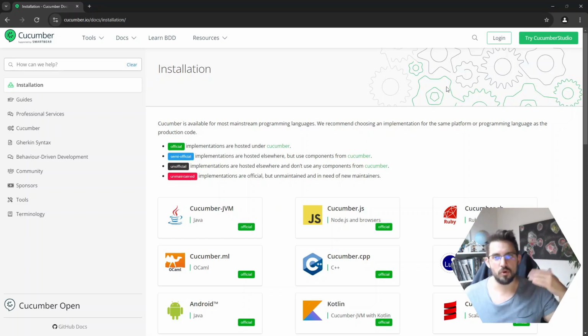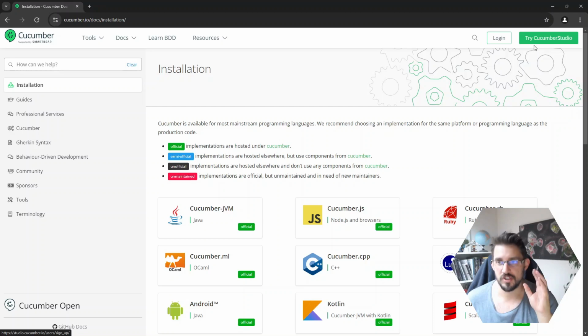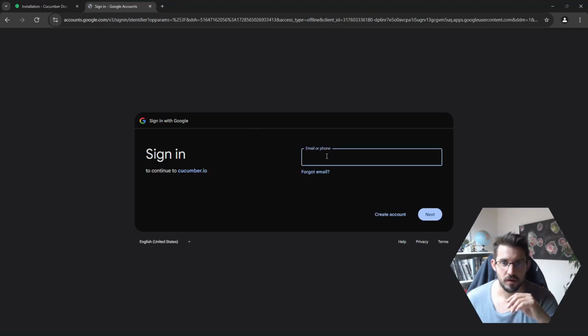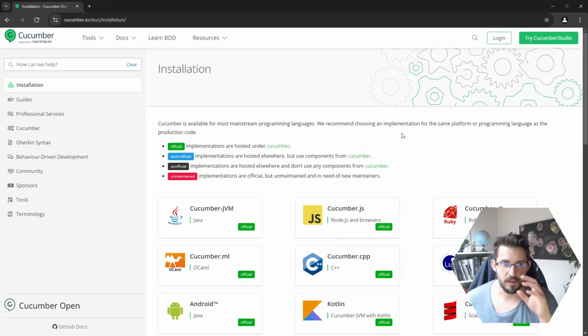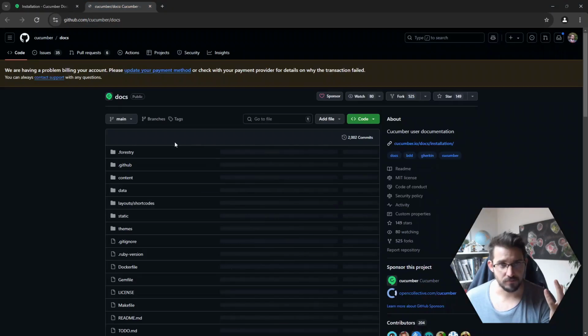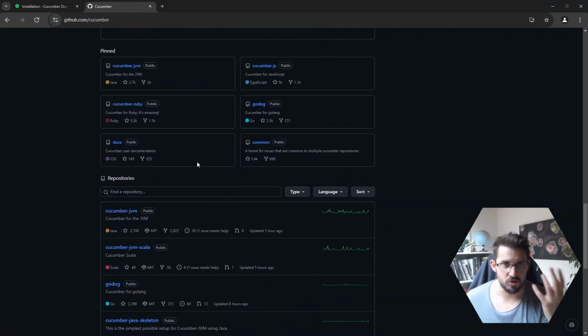Just for completeness sake, there's also Cucumber Studio, which is a great tool. Just let me open that up here. Okay, I will go in there with my... Oh no, I don't have a Google account set up here. Okay, so it's a tool that really supports the whole BDD setup process. But all that you need to get started with Cucumber is the Cucumber Open version. You can also see it is hosted on GitHub. It's just freely available. It's open source.